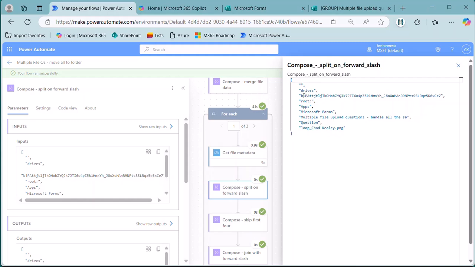So we can see 1, 2, 3, 4. Those are the 4 elements that are skipped. We're using skip to remove them. And then the remaining elements, so apps, forms, etc., are what we are reassembling using the join expression, and then prefacing with /shared documents to get the path that we need to move the file.